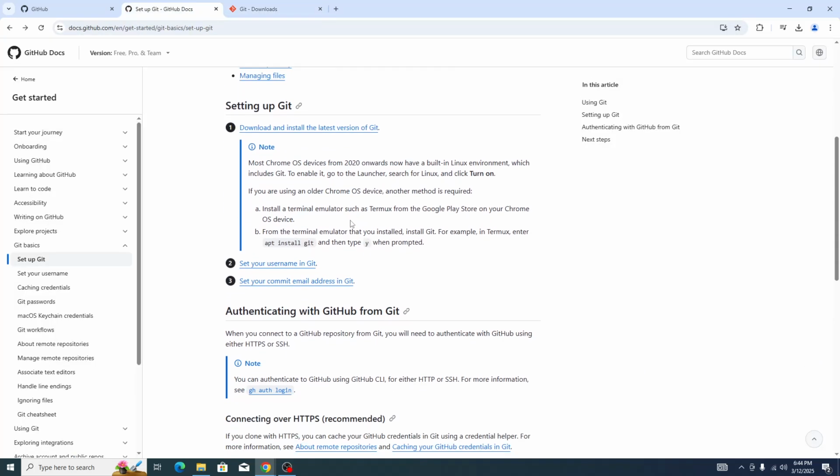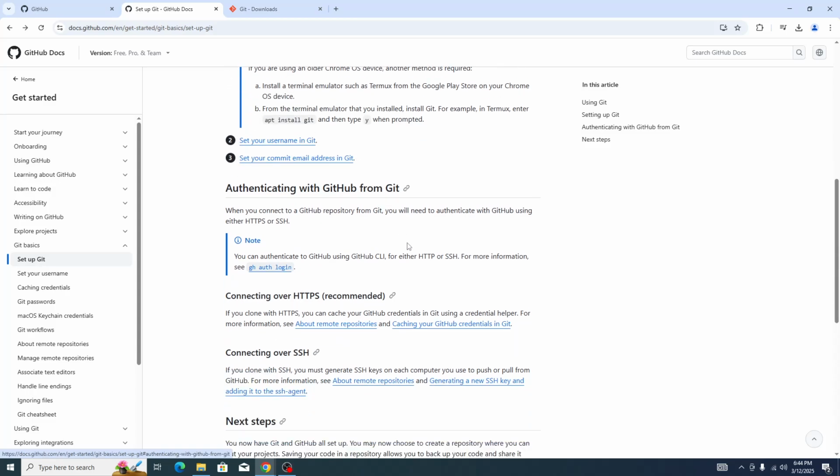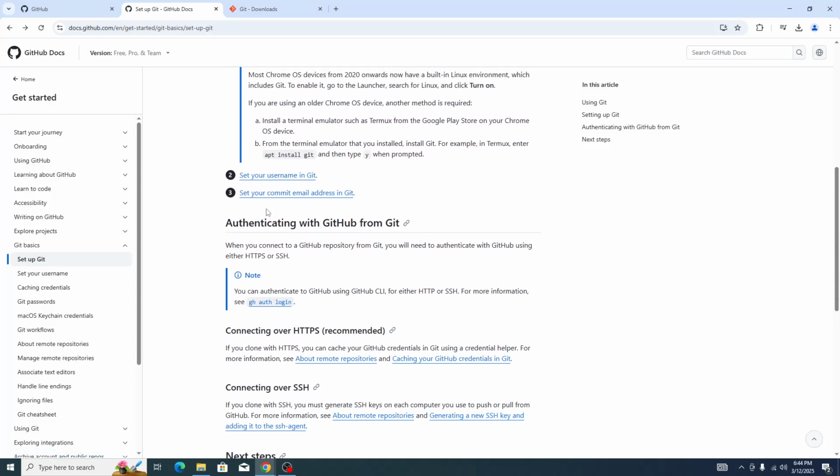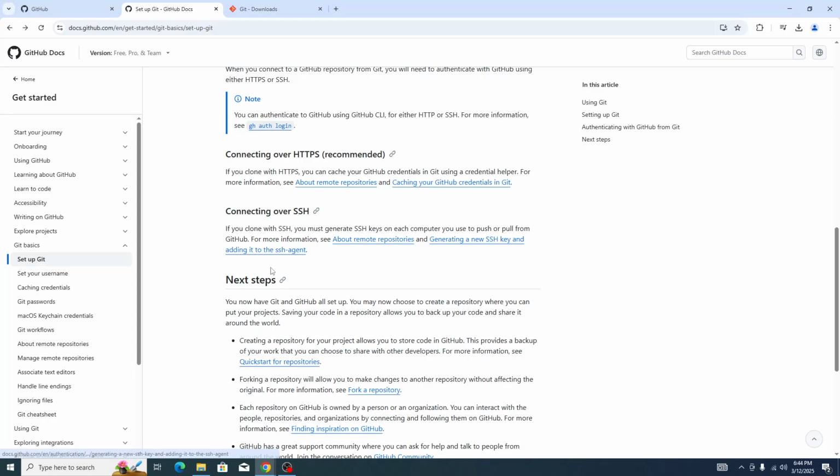So here we have all the steps on how we can get started setting up our username and our commit email address in Git. After that, we can get started with authenticating from GitHub and get started with managing a repository.